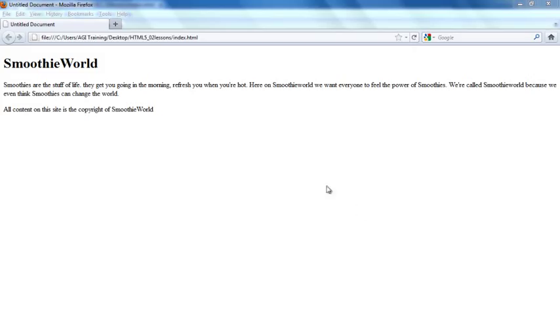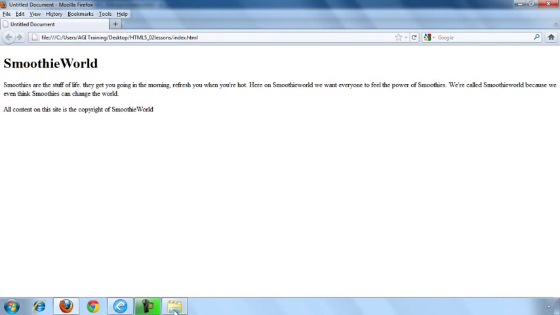So to begin with, I've opened the index.html page located in the 02 Lessons folder. And what we'll be doing here is changing this heading, Smoothie World, purple, and we'll also be changing some of the text within this first paragraph purple as well. In order to do that, we need to go into our code.